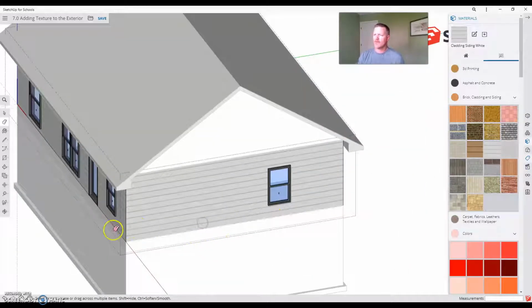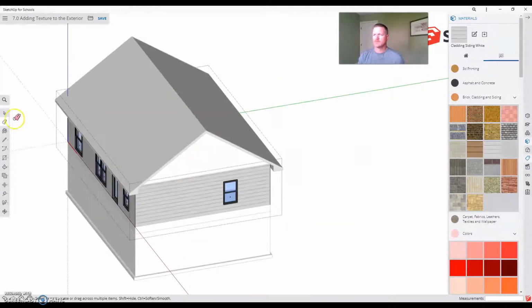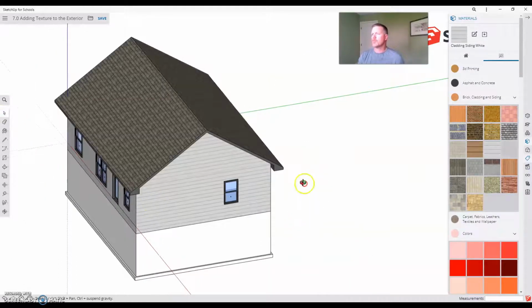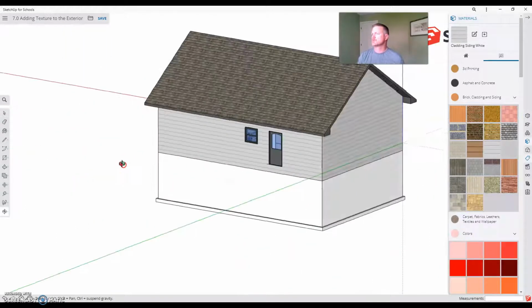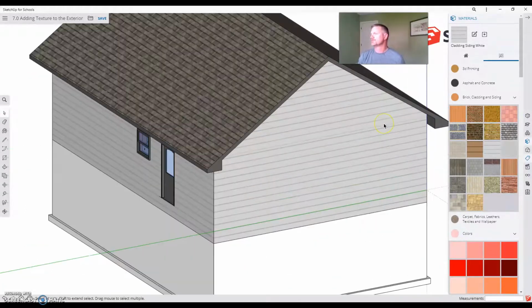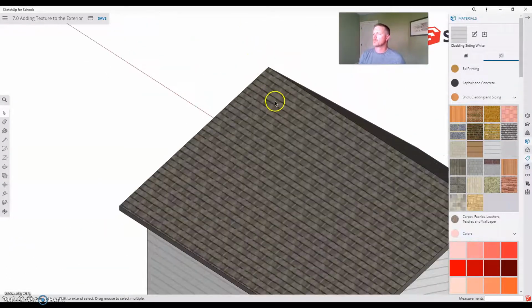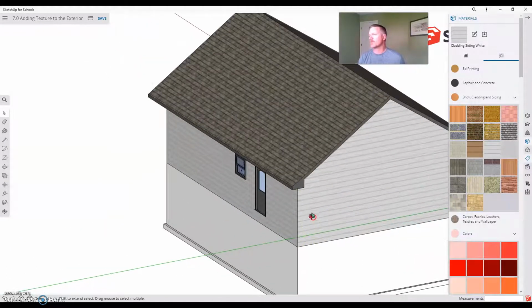orbiting around, and go back out. And there is my house taken care of for exterior colors.